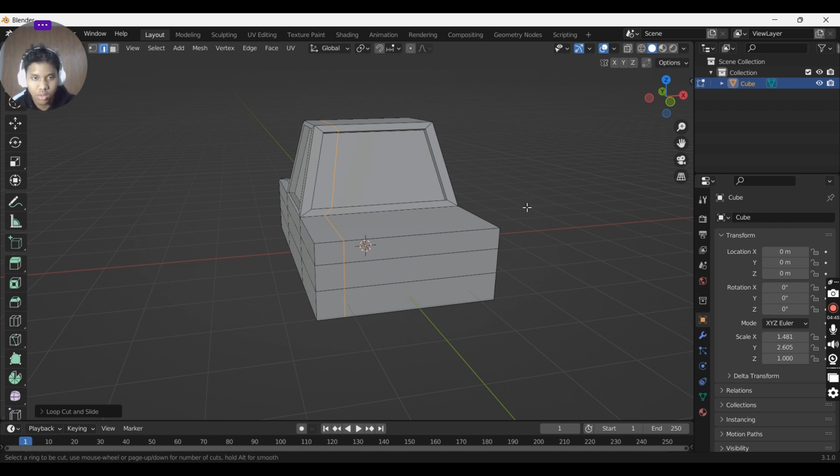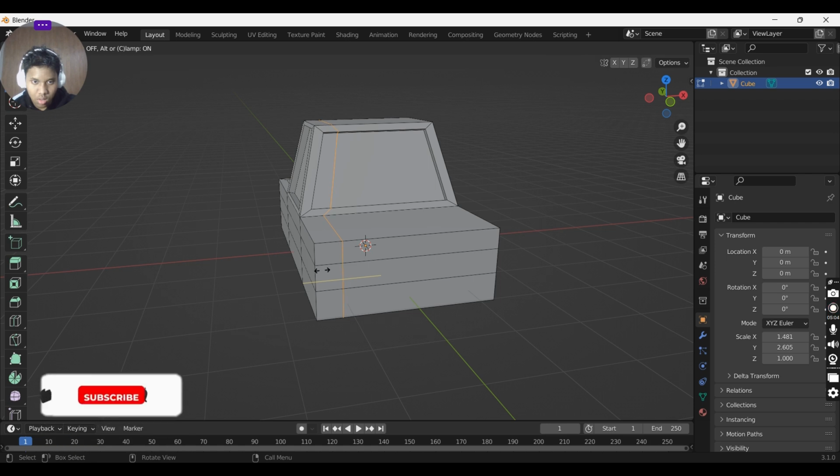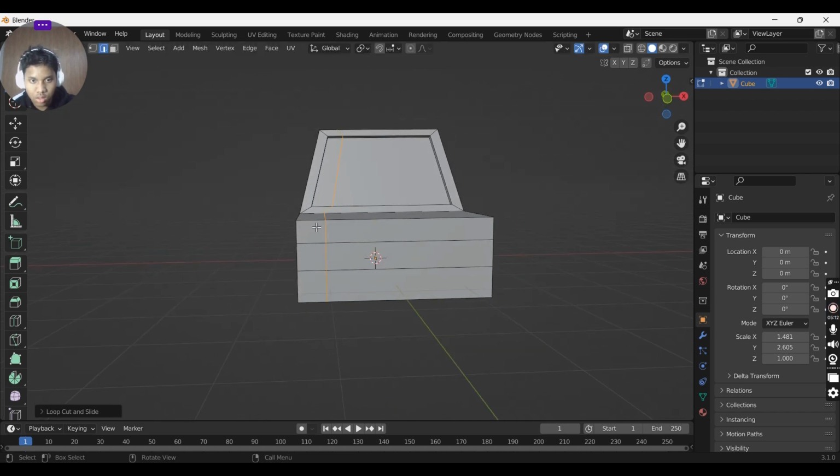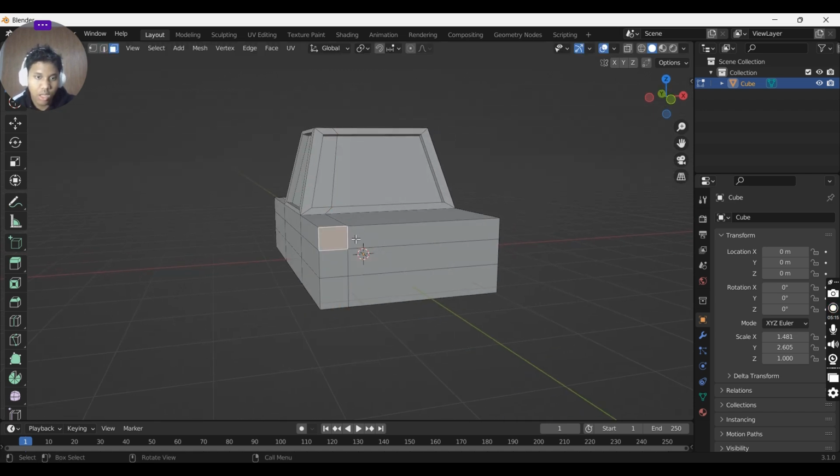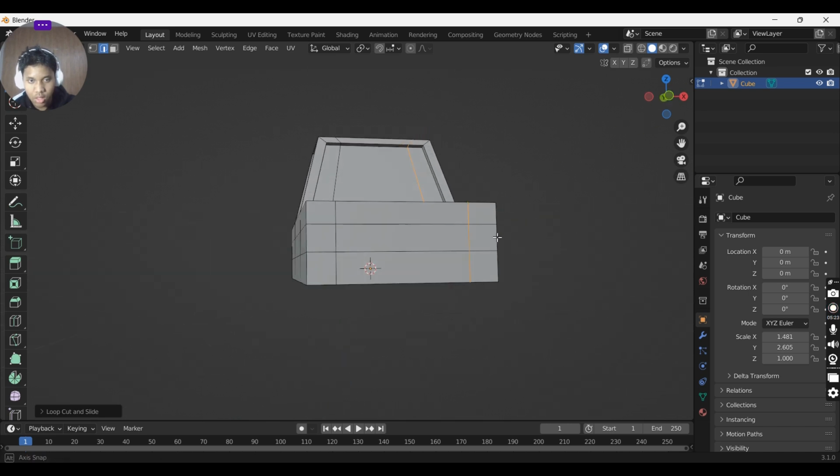Control Z, Control Z. Two cuts, so. Oops, Shift on 1 actually, never mind. Sorry about that. Maybe something like that. This is for the headlights of the car. And I'm going to do the other side also. Just like that. Okay.